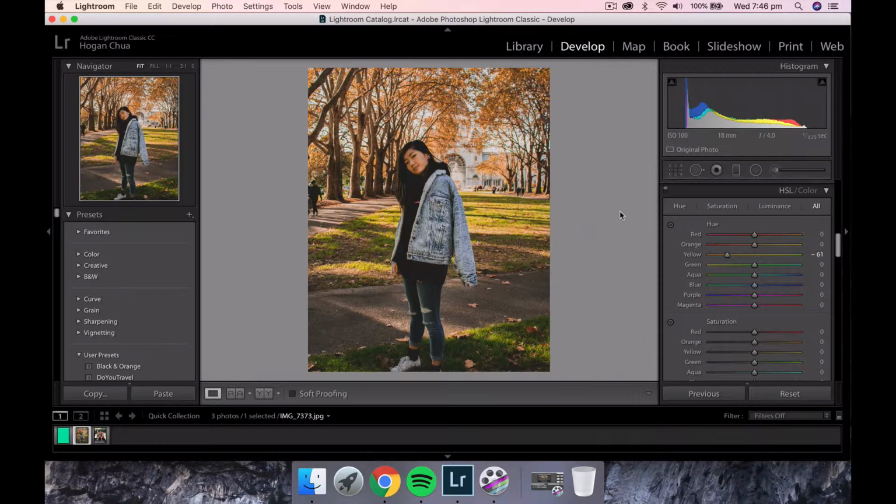Next, I'm going to adjust the green hue slider. I'm going to pull it towards the more yellow side. It's maybe minus 42. So the grass turns into a more yellowish shade of green. I think this will tie in really well with the warm vibe I'm going for.